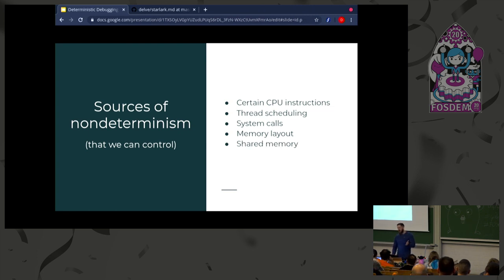Shared memory. This is actually a big one for non-determinism. But for RR, again, it runs single-threaded, so you don't have to worry about different threads within your process messing with shared memory. There are some things where the X server and PulseAudio and things like that communicate back and forth using shared memory, but there are ways of disabling that.